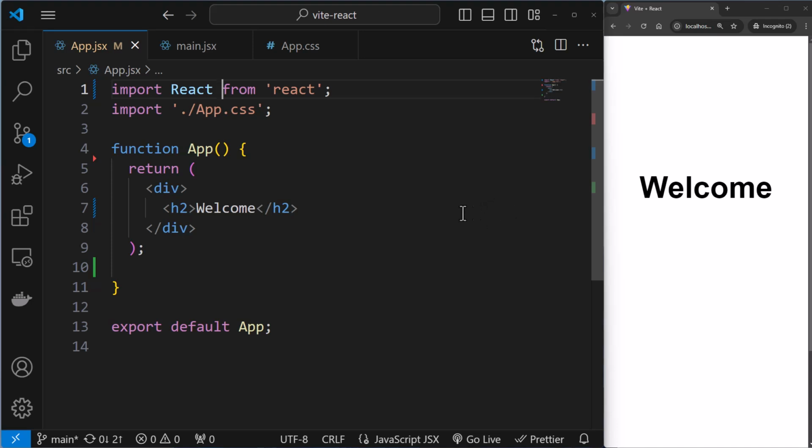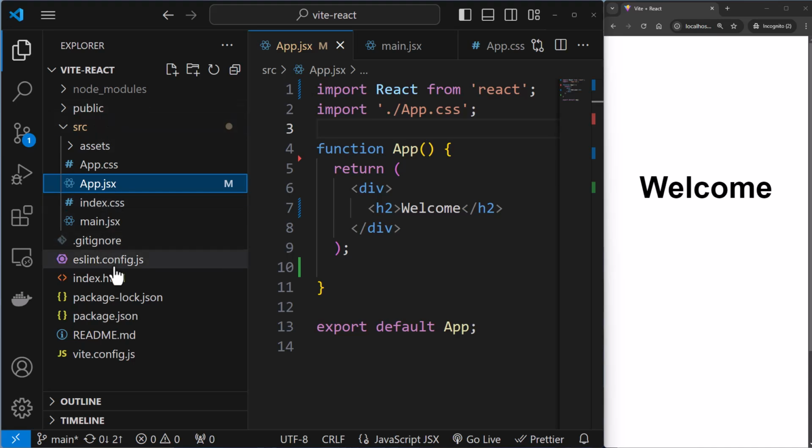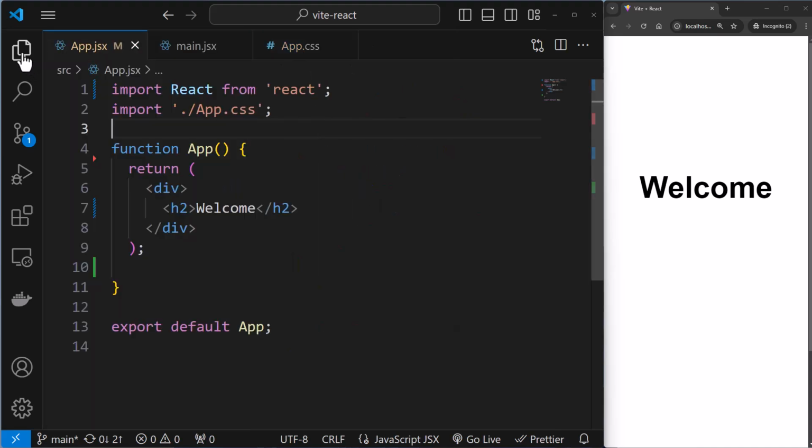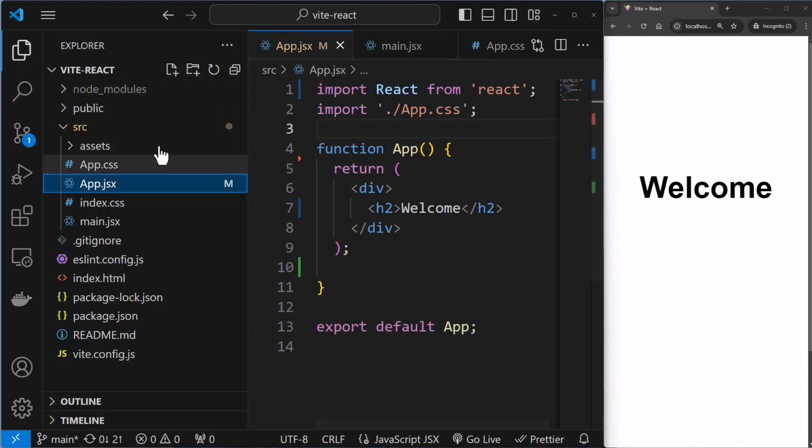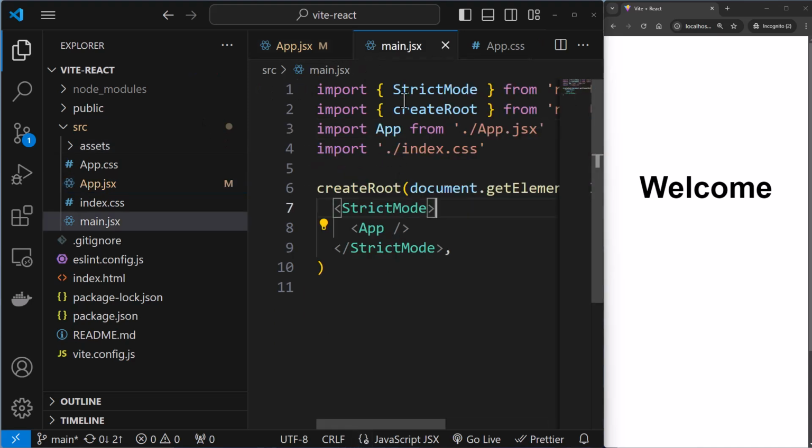So here I am on VS Code, Visual Studio Code, and I have my browser open side by side. I've created a very simple React project using Vite, and you can see I'm here in app.jsx, which is being rendered through main.jsx.